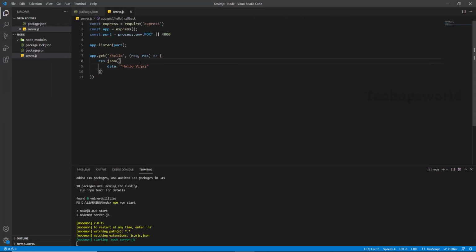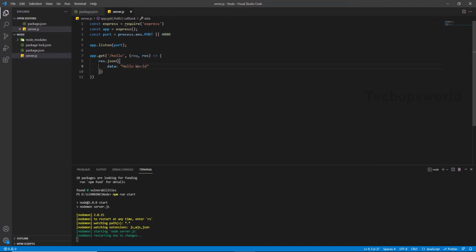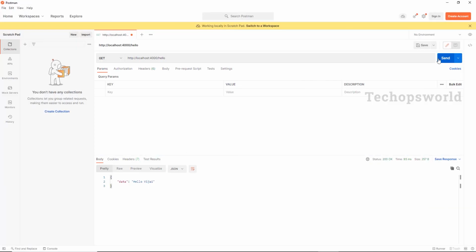Now let me change it back to hello world. Let's save it. I'm not restarting the server. Instead, Nodemon is restarting the server. Now let us send it again. Yeah, we could see the response. So this is how we create our first Node application.